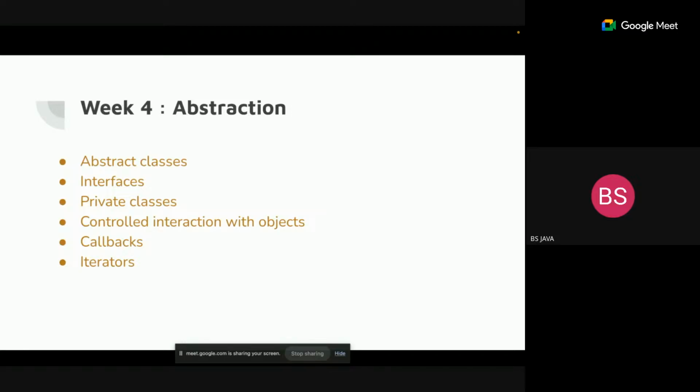In week 4, again, another object-oriented programming concept, abstraction, will be dealt with in detail. We will introduce you to abstract classes, a special type of class in Java. Then interfaces, again a part of abstraction. You will also see private class. Then you will see controlled interaction with objects, a little bit complex topics. Then callbacks, iterators. Iterators you may know from Python.